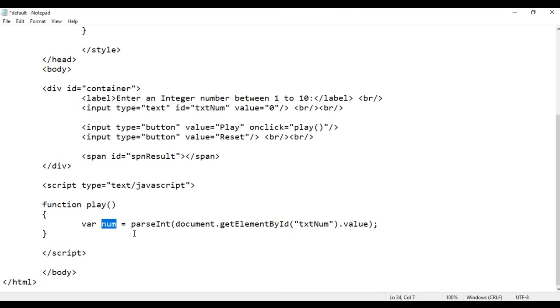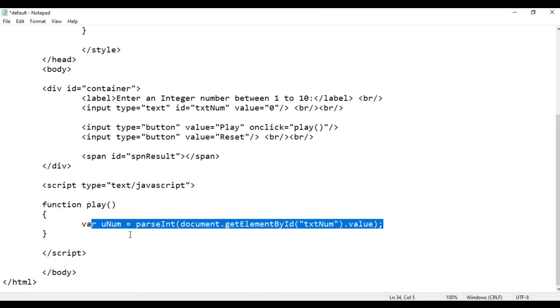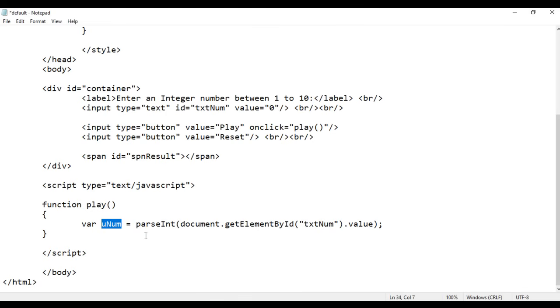So this is a user entered number. Whatever the user enters, we are going to put that in num. Let's say instead of that I say unum. Okay, this is user number. Whatever the user has guessed, that number we are putting in unum.